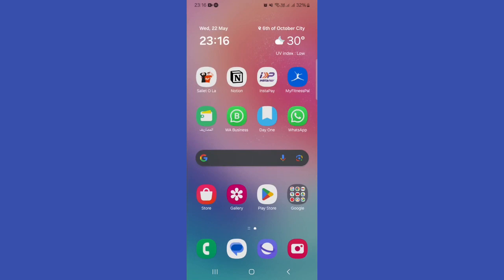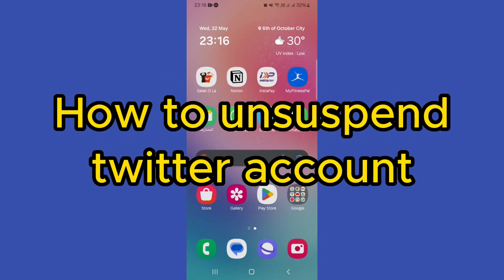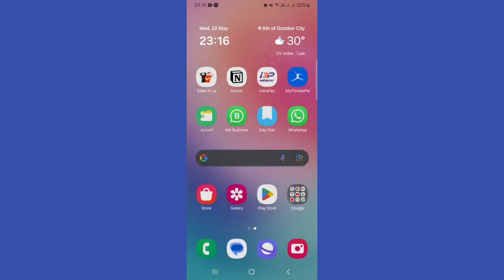In this tutorial, I'm going to show you how to unsuspend a Twitter account. So just please follow my steps until the end and let's begin the tutorial.